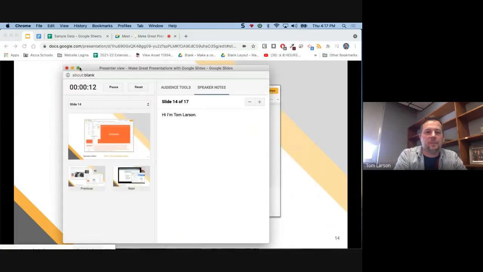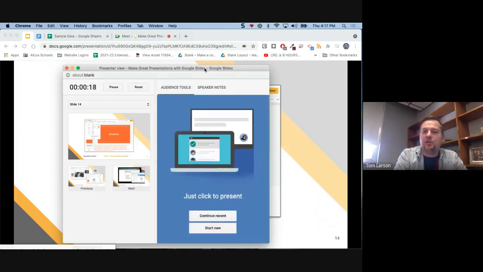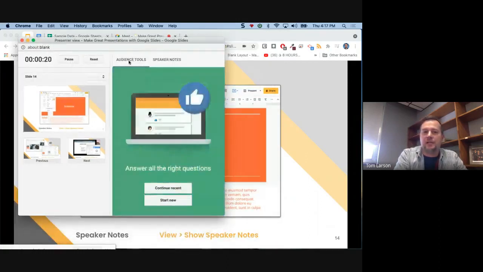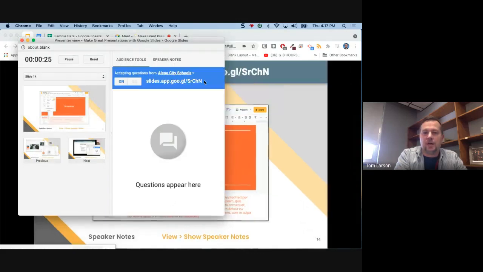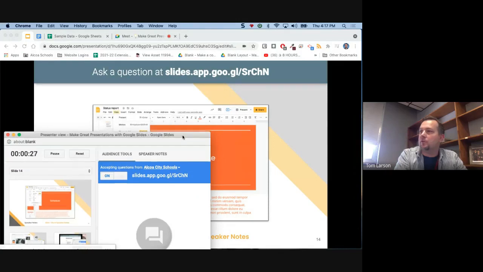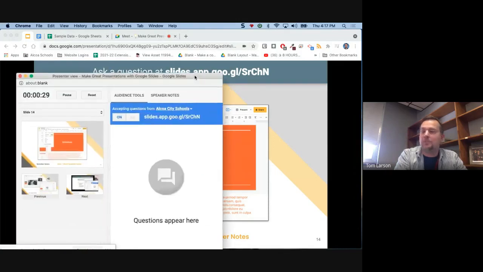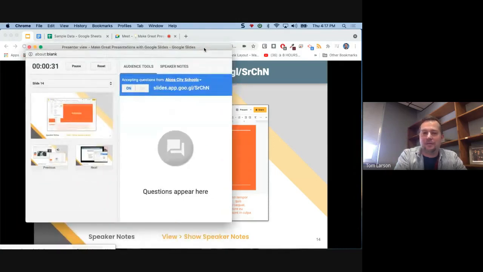Where do you get the address that we put in? Oh, that automatically is generated by Google Slides. So when you click on Audience Tools and you choose Start New, it's going to automatically create that URL and put it there for you. It's pretty cool, I think.